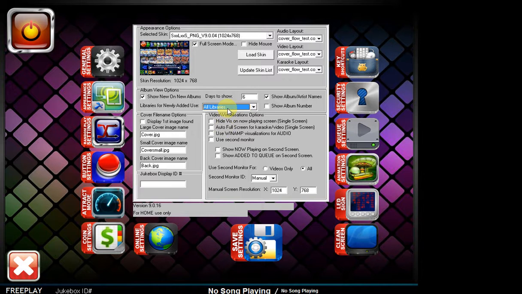Now, cover file options, you can have large cover file, cover file small, and back cover. Now, for me personally, it's a case of I always use display first image found, simply because I've got better image quality.